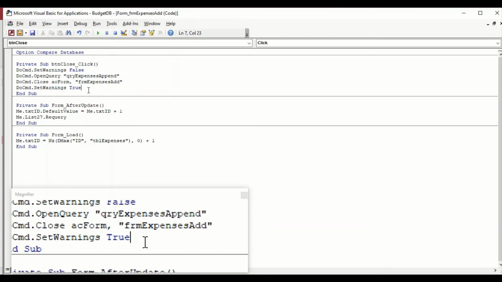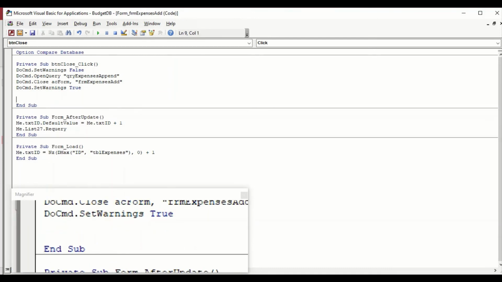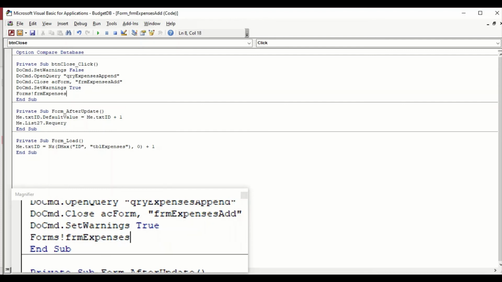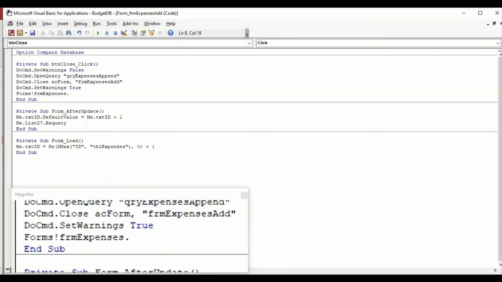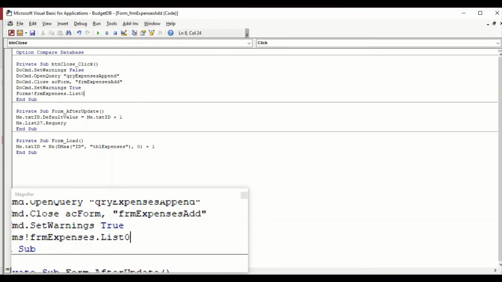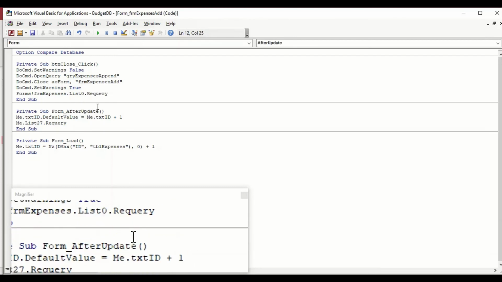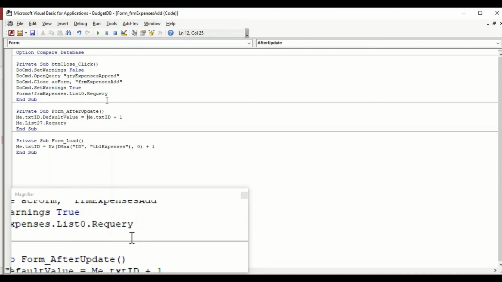But before that, we want the appended records to be visible in the list box of expenses form. Type Forms!FRM Expenses.List0.Requery. This additional code will just refresh the list box. Click Save and go back to MS Access.